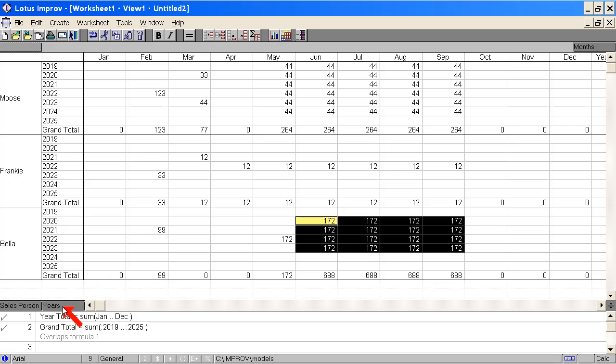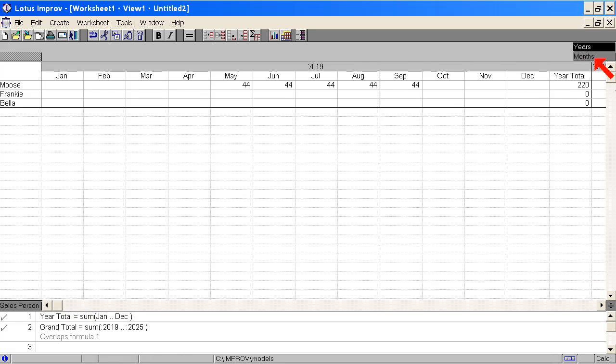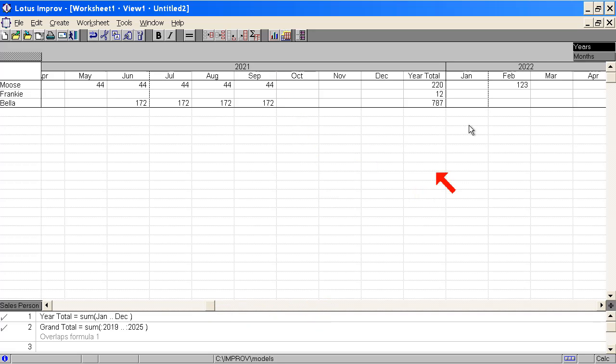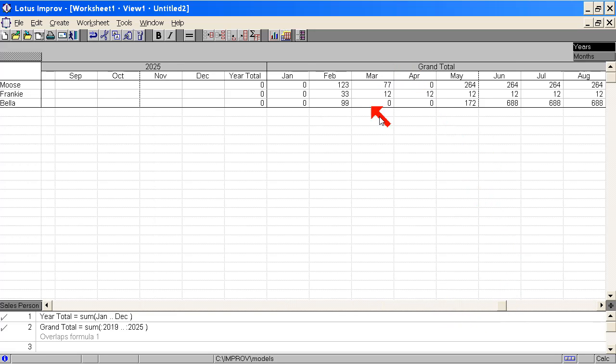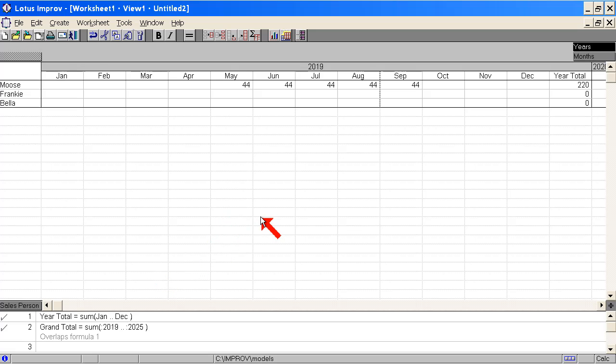And I want to see years up here with months. Okay, so now I've got the salesperson there, and then the years across the top, and then below that I've got the months for each year, and then the year total. And I can scroll across, and I can look at 2021, 2022, keep scrolling across, 2022, 2023, 24, 25, and the grand total's right here at the end. Okay, so you can just move the slider around, and when you release it, it updates the view.